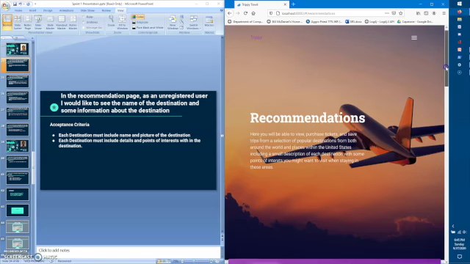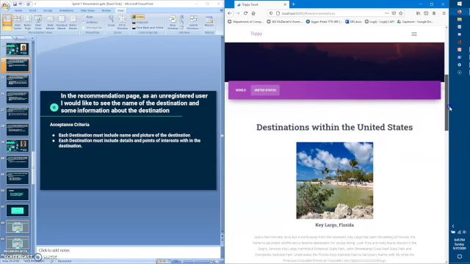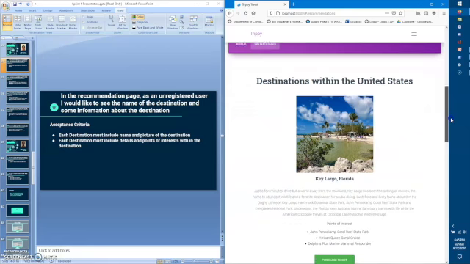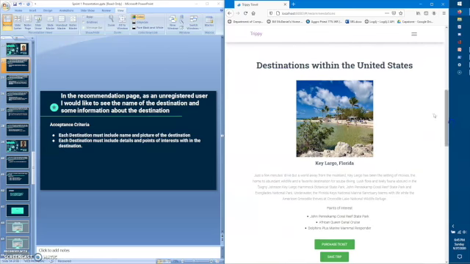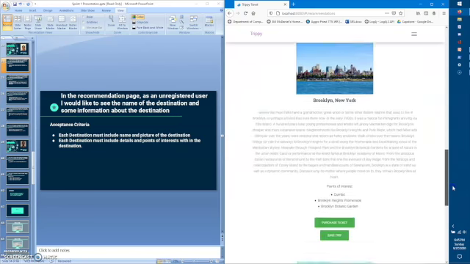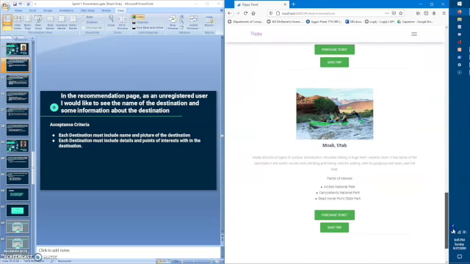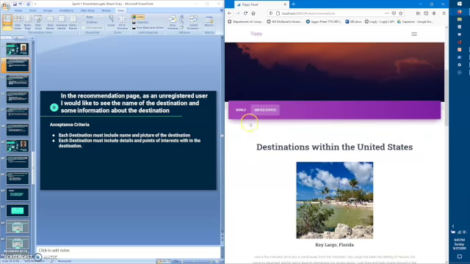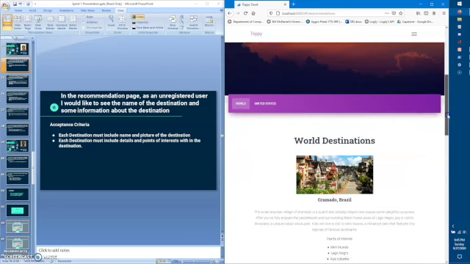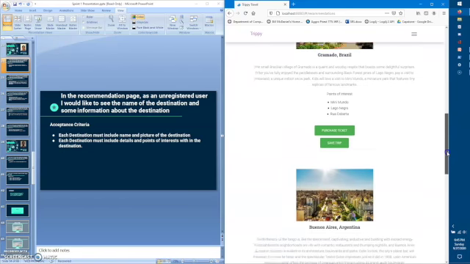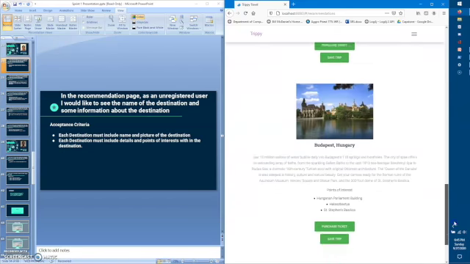We scroll down here. In the United States tab, we have Key Largo. We have Key Largo, which is the name of the destination. We also have the picture. We also have the description, and then we also have the points of interest within Key Largo, Florida. And as expressed in the rest of these 3 destinations, if you go to the World tab, that's also expressed in each destination.